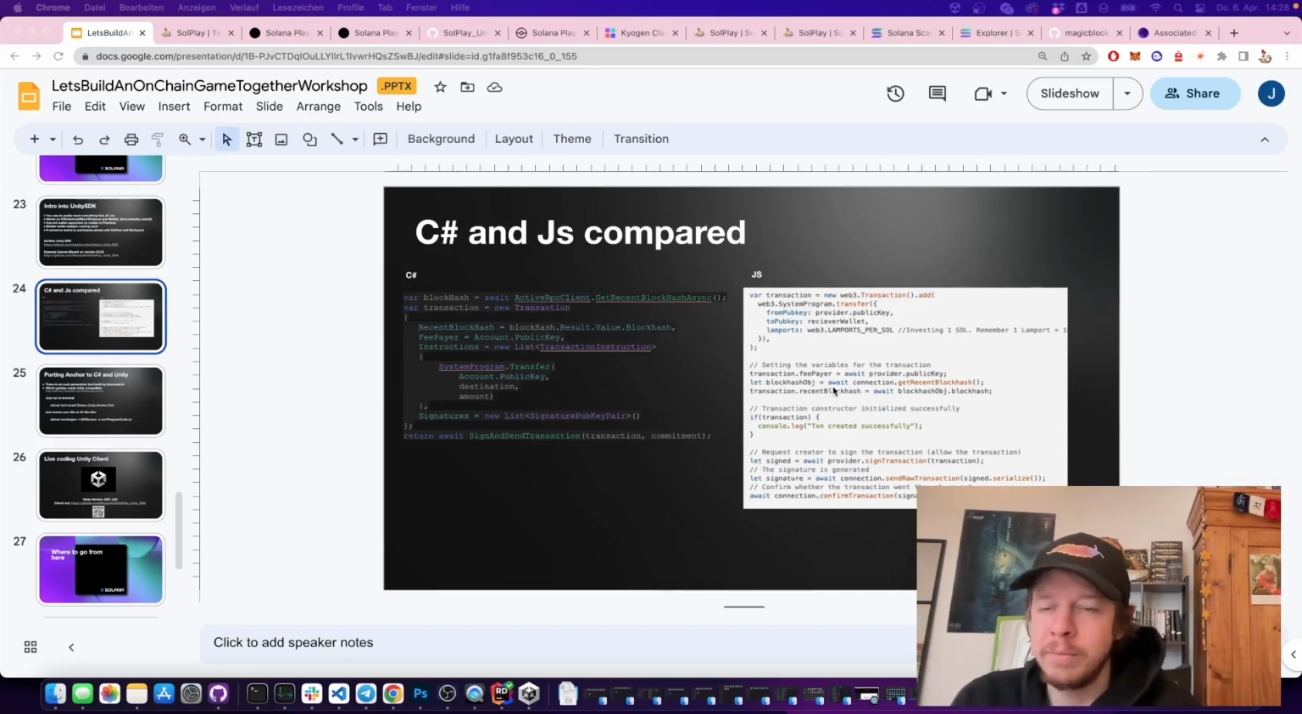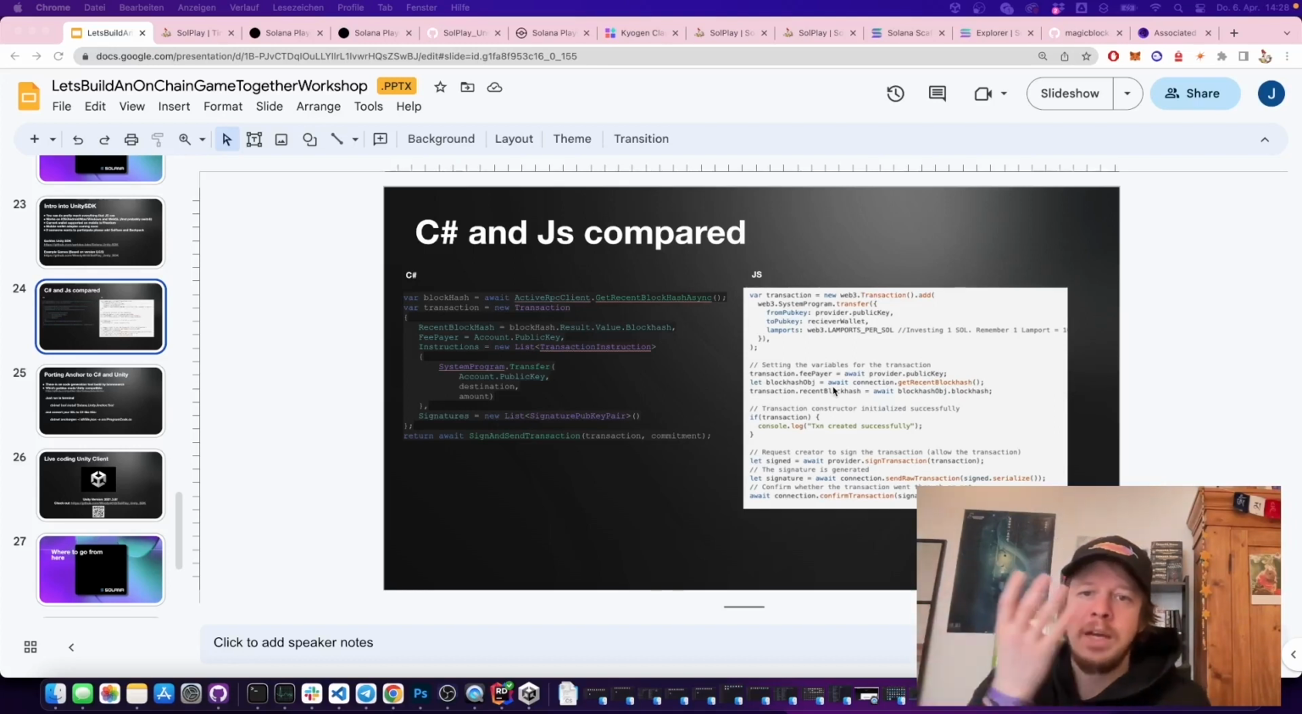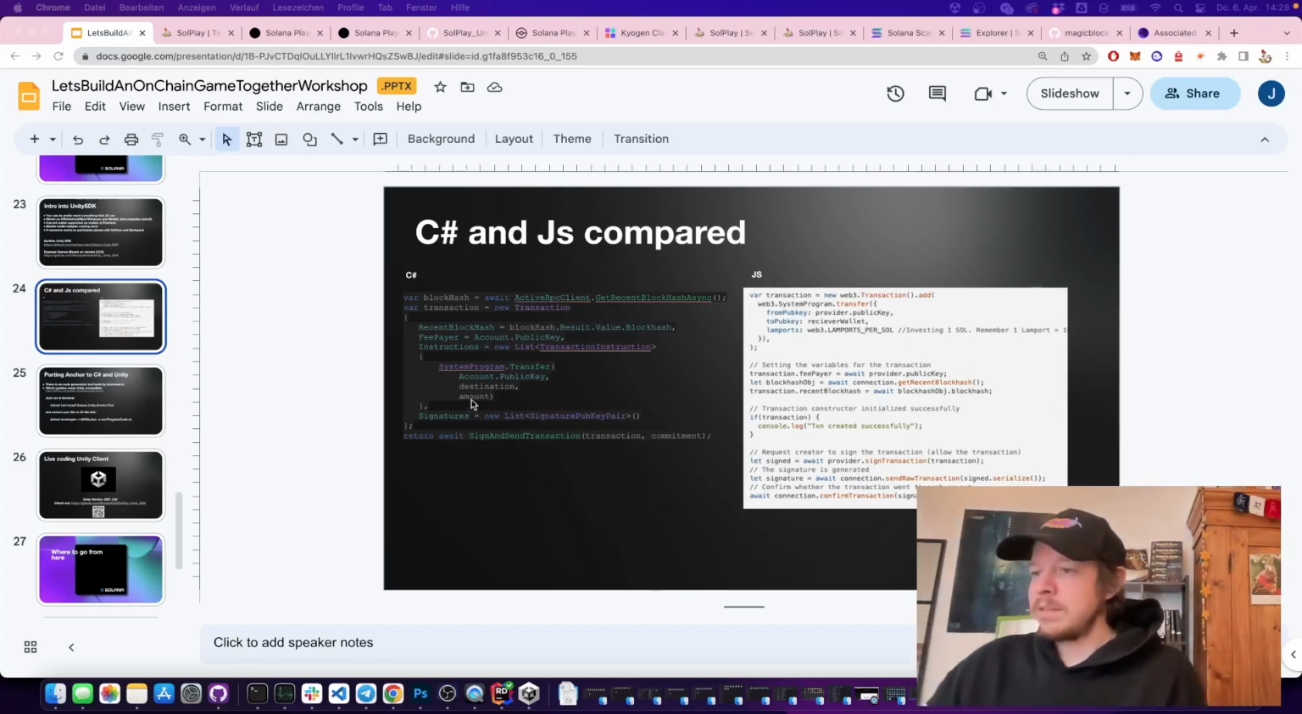If you're in a game, you might not want to do an RPC call to get the block hash and then put it in the transaction, but you can prefetch them, and then you save a few milliseconds so that your game is even faster. And this is how it looks in C#, basically. You just create a transaction, you set a fee payer, the block hash, put your instruction, put a signature, and then you send it.